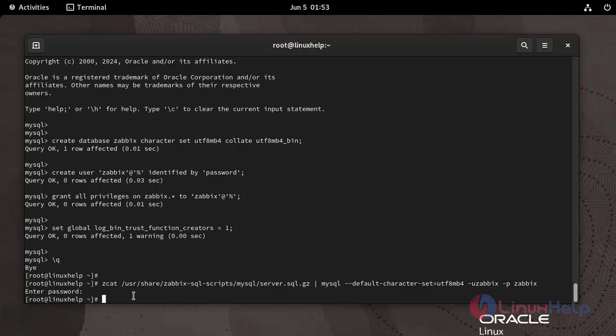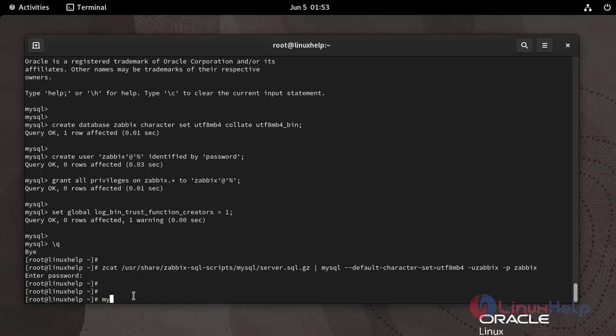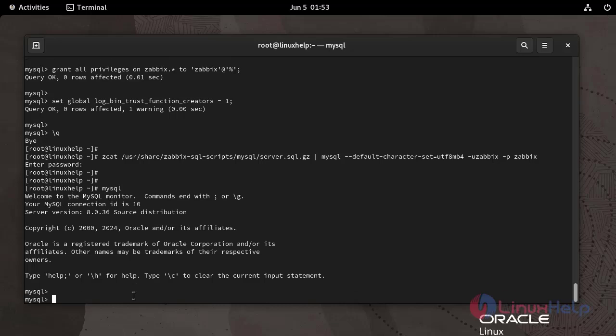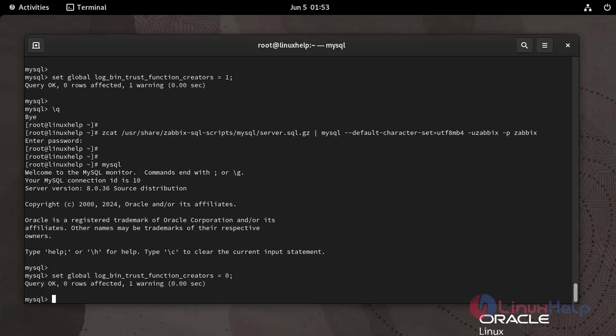Again, log into the MySQL console by using the following command. Disable log_bin_trust_function_creators option after importing database schema by using the following command. Now exit from MySQL console.